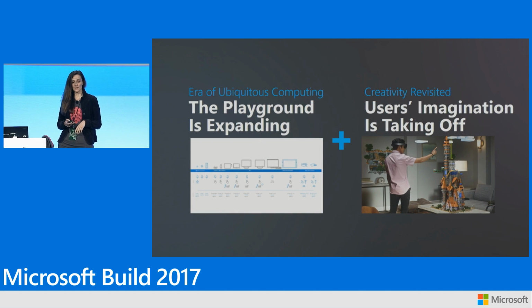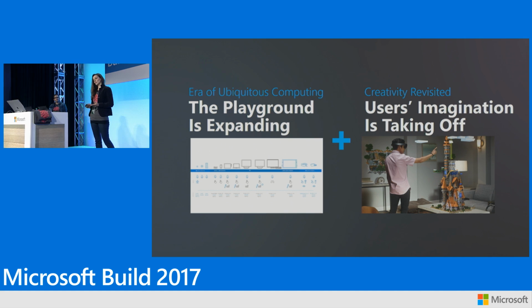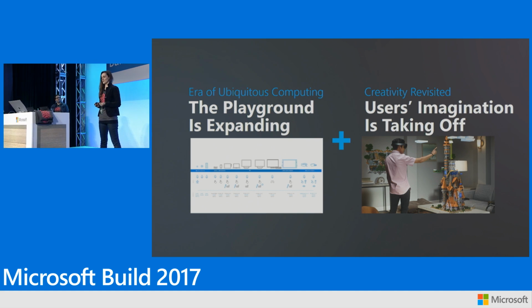So these two forces: on one side we have the playground expanding, opening up opportunities. We have imagination taking off in creating new experiences. So to follow suit, we need to think of what kind of a design system we need to meet the needs of that kind of a world.